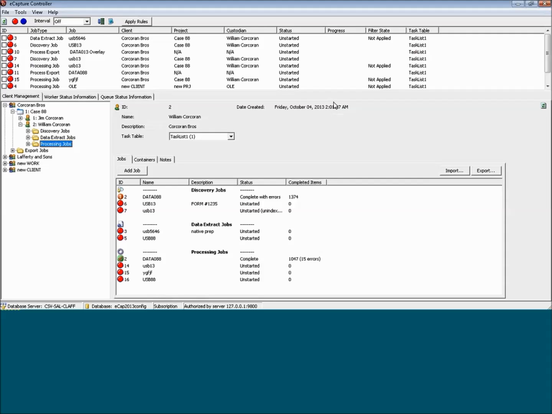iPro eCapture is our enhanced processing engine that utilizes worker machines, very powerful options, and a single console of management when processing your data.